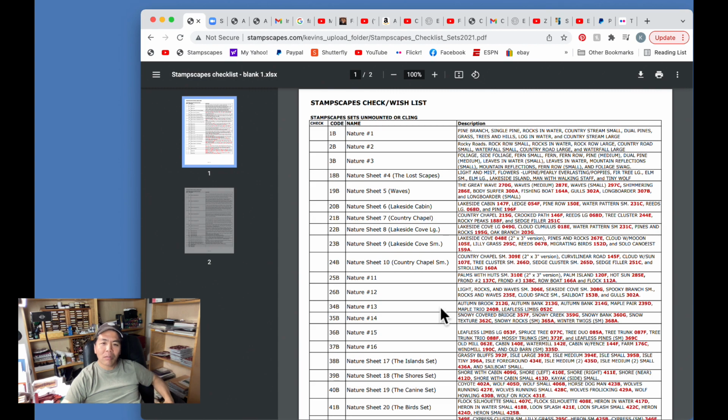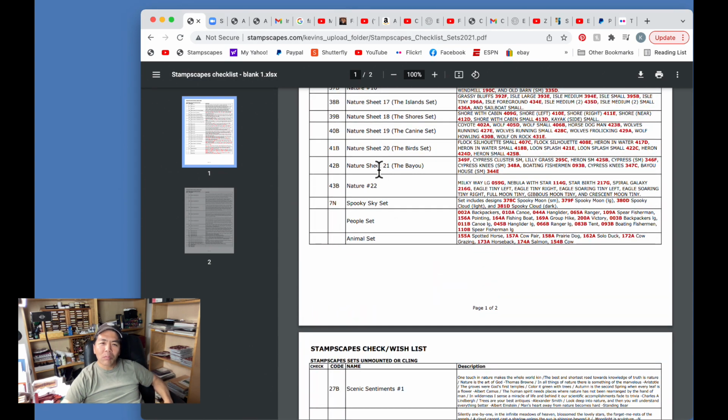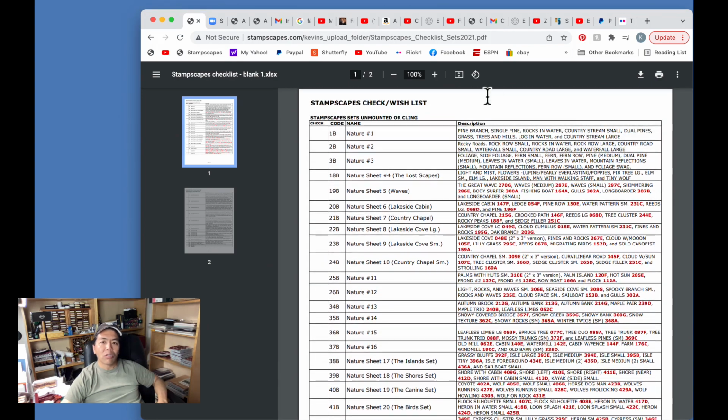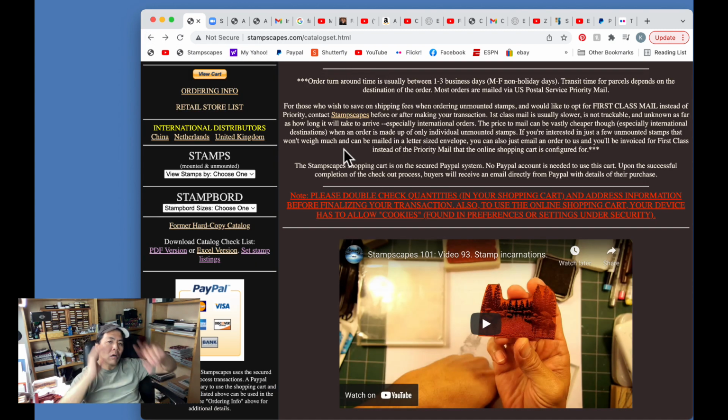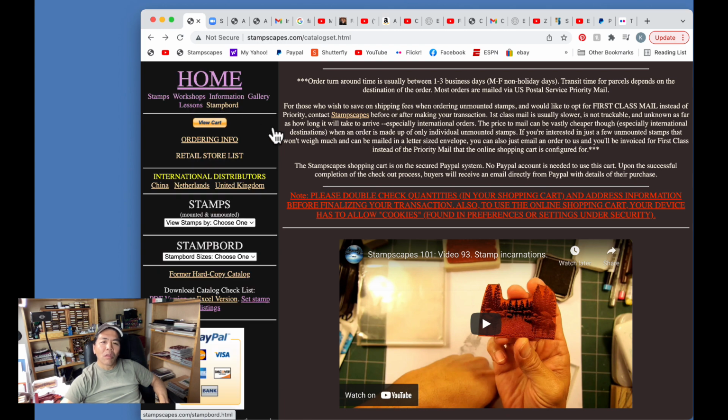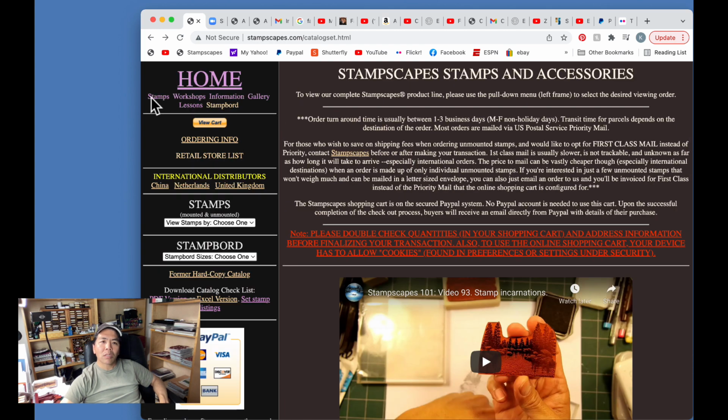I need to update some of this stuff. But see, this goes up to nature set number 21. I need to update it with the nature sets 23 through, you know, there's some. But like I said, some of them aren't available individually. Like nature sets number 1, 2, 3, and 4, those are only available in those sets right there. So it's a good way to keep track and inventory your pieces. Collect them all, right? Okay, so that is also on the Stampscapes homepage.